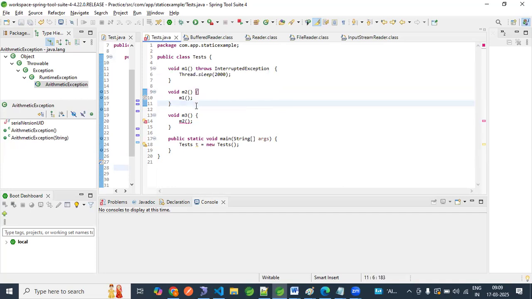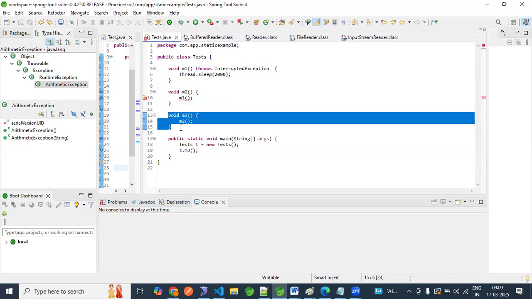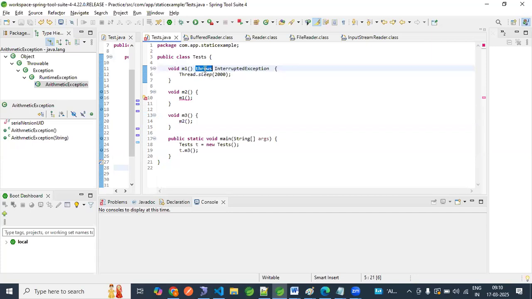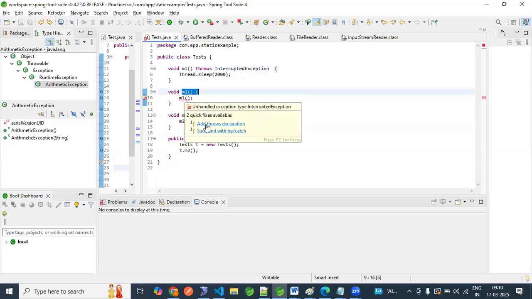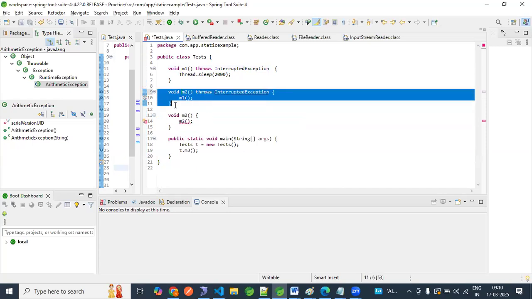Now I am doing undo. Again, try to observe. Any exception in M2 in this block? No. Any error coming here? No, because I handled the exception using the throws keyword. Throws means whoever is calling me, throw this exception to that caller. Who is calling M1? M2 is calling. So now let me handle this in the caller also. Perfectly fine, here also the exception is handled.